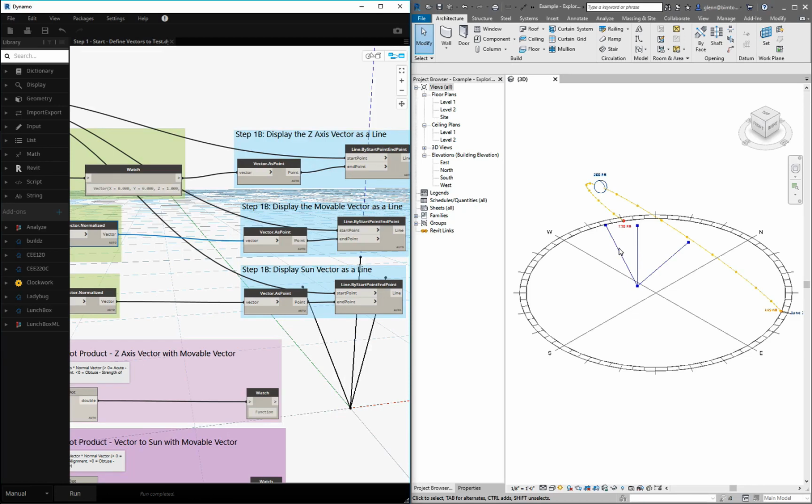Great. So we've created our basic vectors and we can visualize them. Next, we're going to take a look at computing what the dot products are between the different vectors and think about how we can use that numeric value.